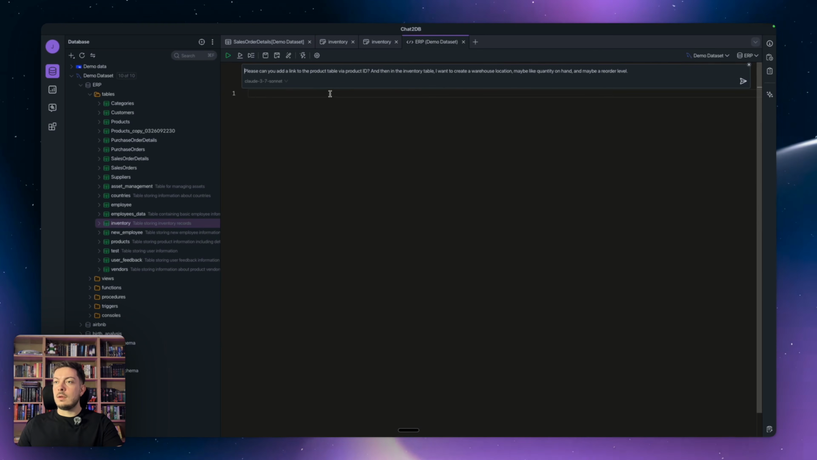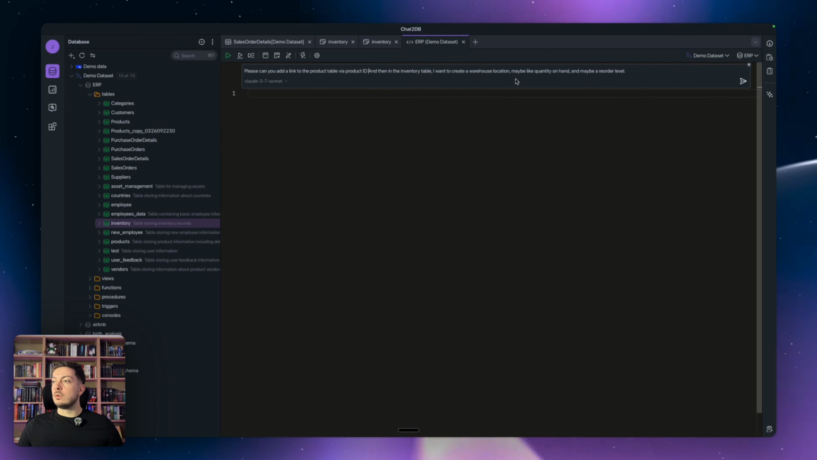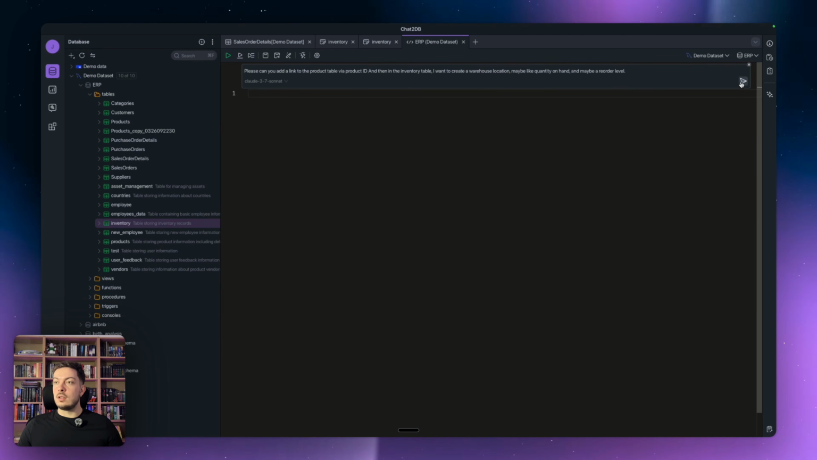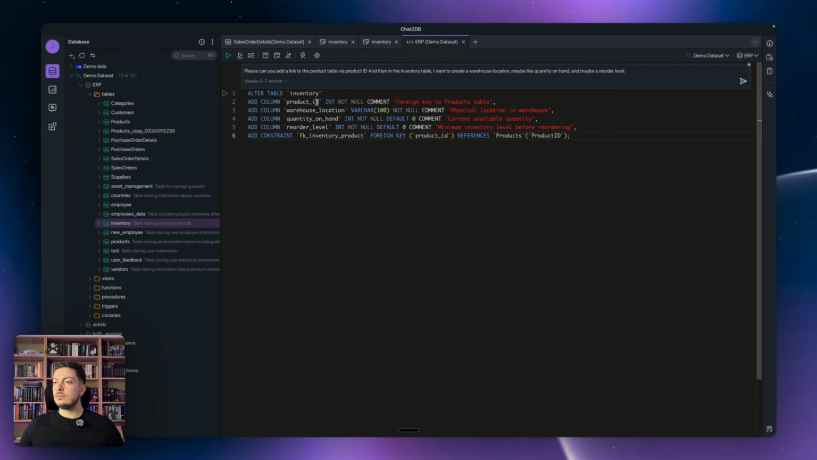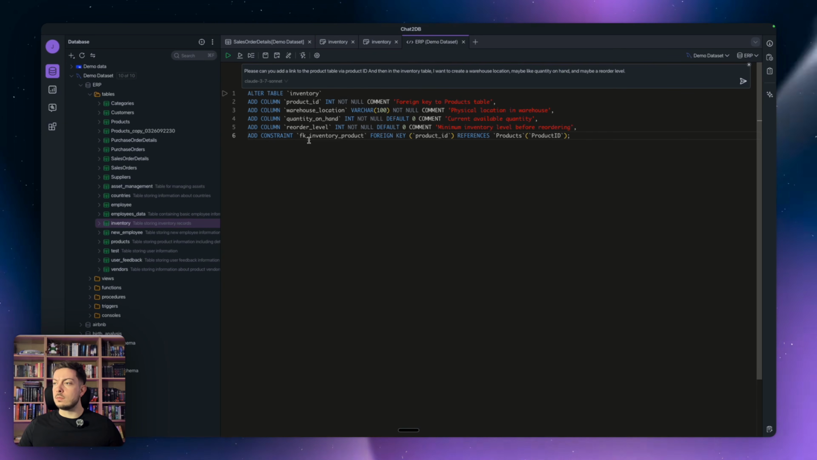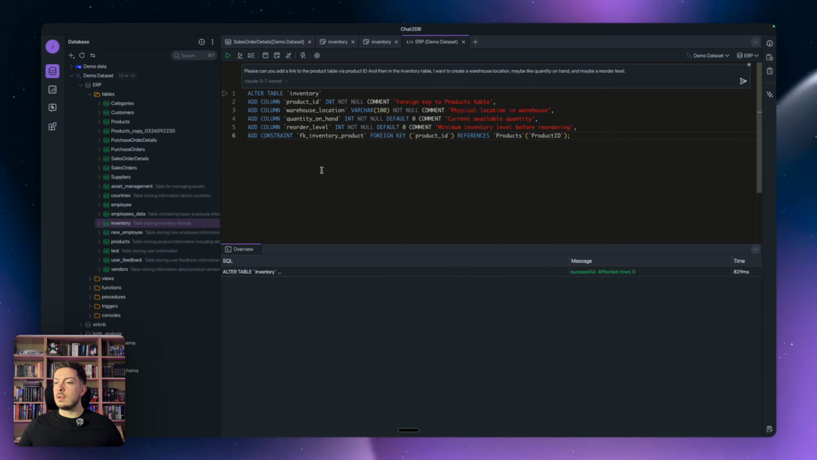So we're going to say, please can you add a link to the product table via product ID? And then in the inventory table, I want to create a warehouse location, maybe a quantity on hand, and maybe a reorder level. That's quite straight natural language, as you would say it, like I said it. Let's see if it can understand what we're trying to ask it. Okay, so it's created these columns. That seems pretty good. So we're going to go ahead and run that.